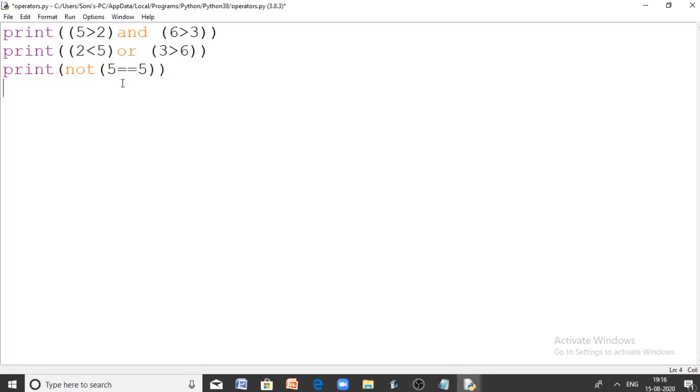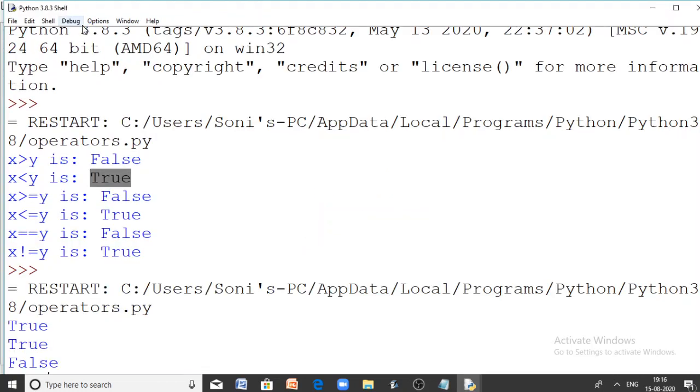Now the third one is a not condition. So here the condition is 5 equal to 5. Yes, it's true. Not of true is false. It will return false. Now let us evaluate this. Yes, it's returning true, true, false. That means the first one is true, the second one is true, the third one is false.